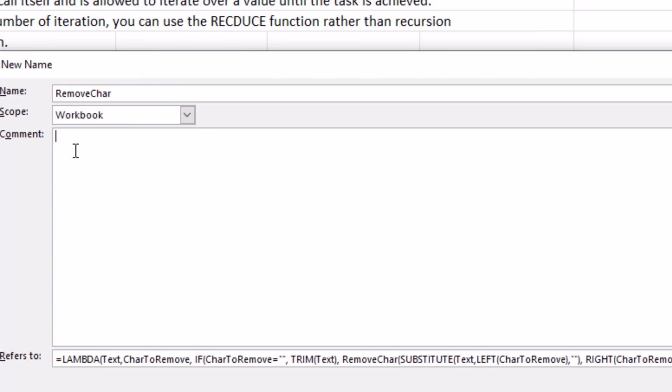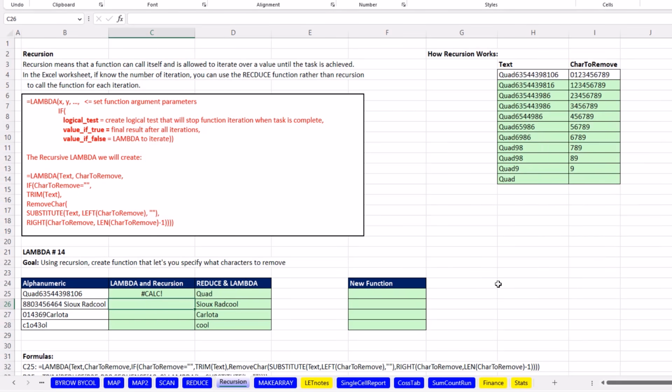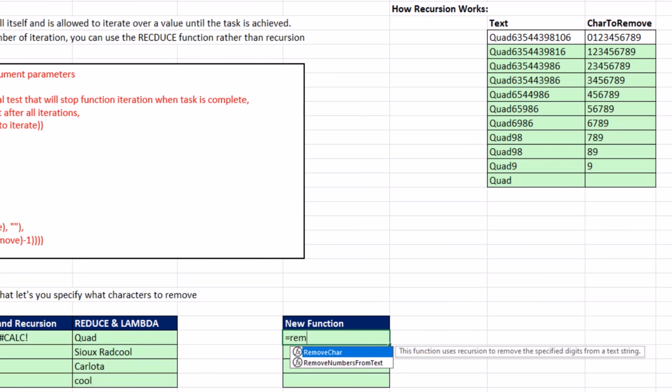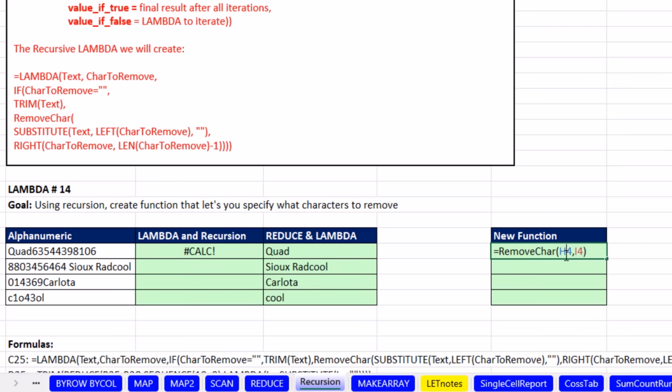Now we want it in the workbook. We're going to definitely add a comment, something like: this function uses recursion to remove the specified digits from a text string. Now I'm going to click OK. Click OK. We're going to try this new function. There it is, REMOVECHAR. There are our two arguments, text, comma, characters to remove. And when I close parentheses and hit Enter, it's going to simulate this looping process using recursion. Close parentheses, Control-Enter, and that is amazing. F2, I can definitely spill it.